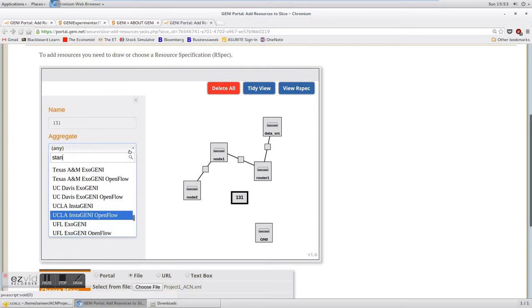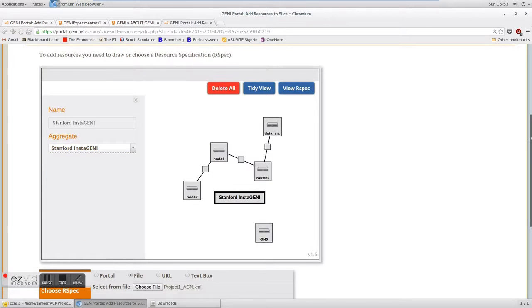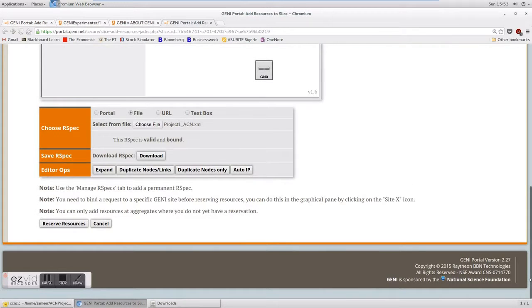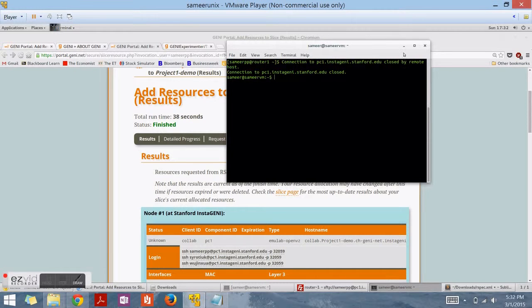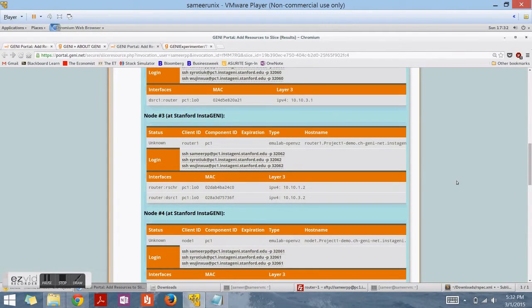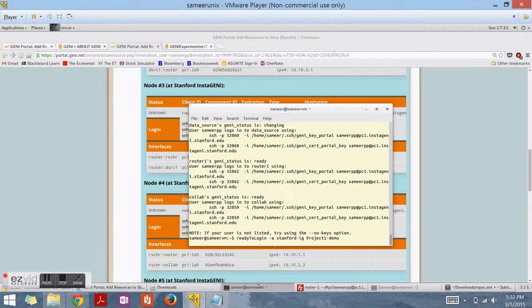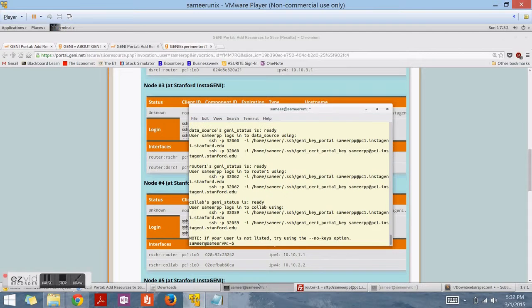You can see that we are using Stanford InstaGENI for reserving the resources, and click on reserve resources. Now we can see that our resources are allocated in Stanford InstaGENI. We use the ready to login command to see the status of the nodes. We can see that everything is ready and we get the SSH login command from this window.